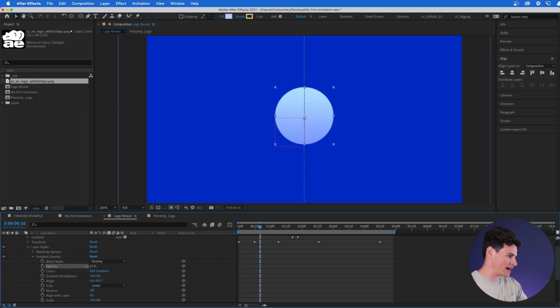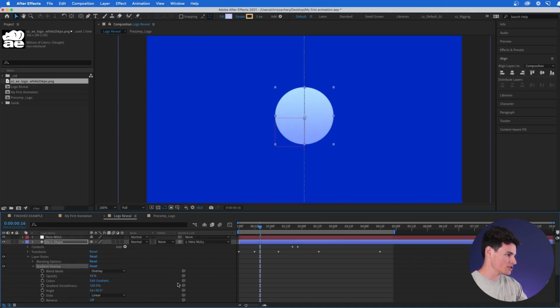So I'm going to adjust the opacity down a little bit, and then go up here to the original fill color.